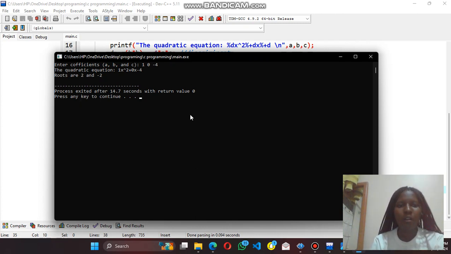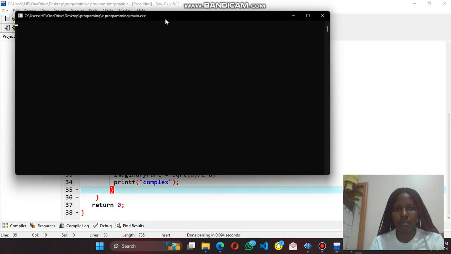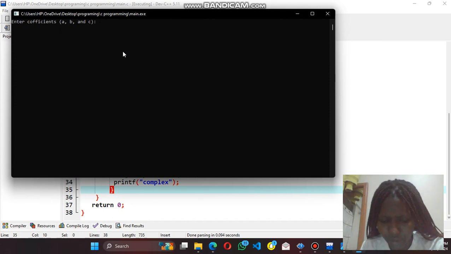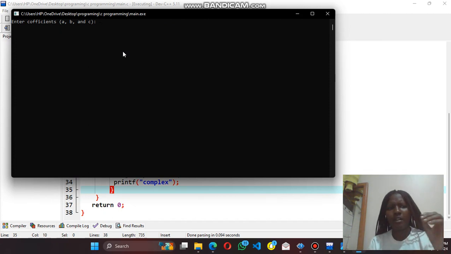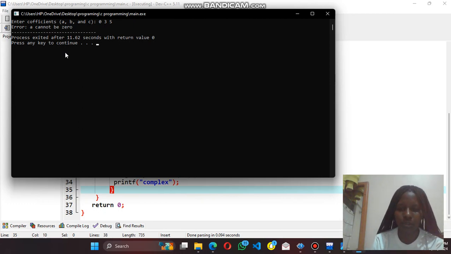Now how about if someone decided to input a 0 for a? We hadn't yet looked into that condition. If a person decides to put a as 0, then b as 3, and 5 for c, you will get this error, the error we're talking about. A cannot be 0 if we are trying to find the roots of a quadratic equation.